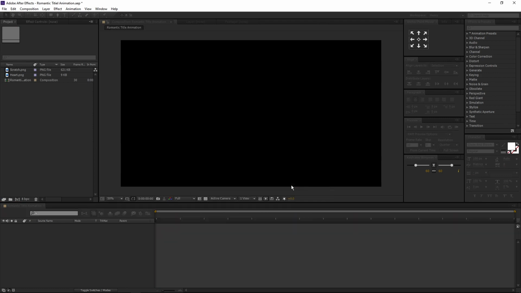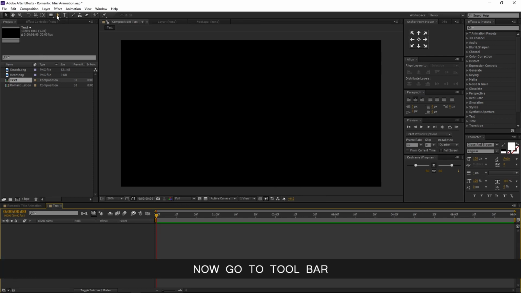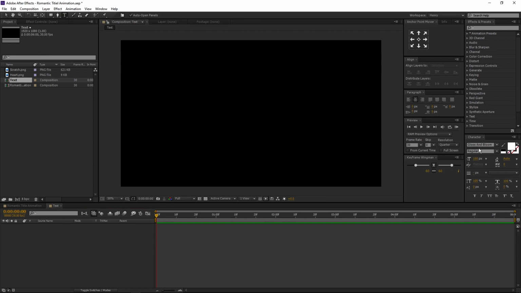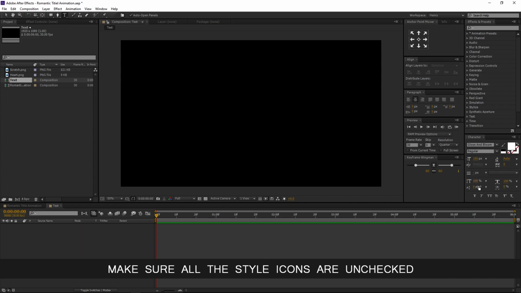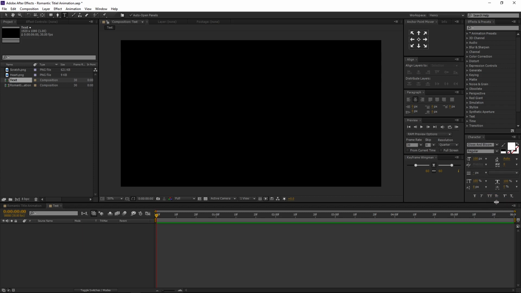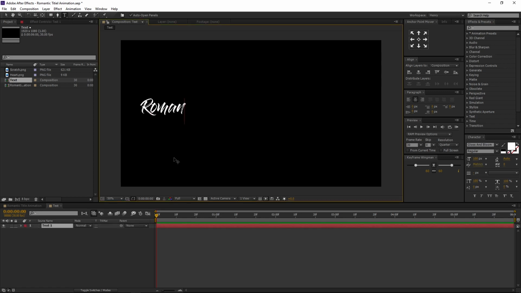And press OK. Now go to Toolbar. Select the horizontal type tool. I am using Gloss and Bloom font. Font size 100. Make sure all the style icons are unchecked. Let's type our text. Romantic title.